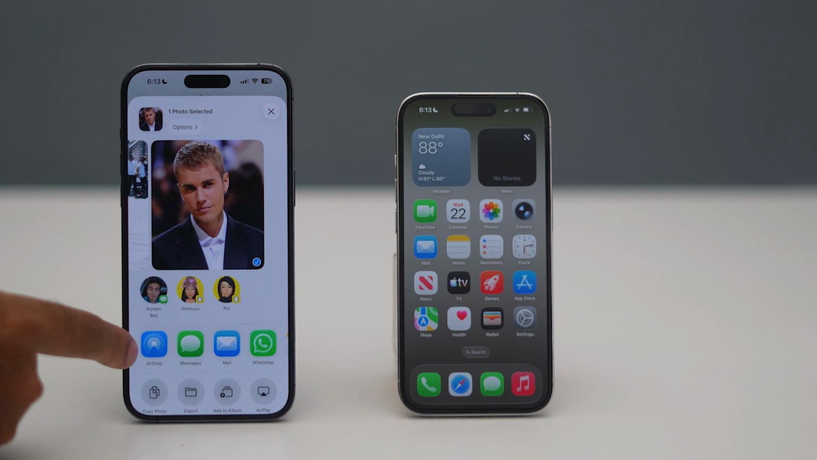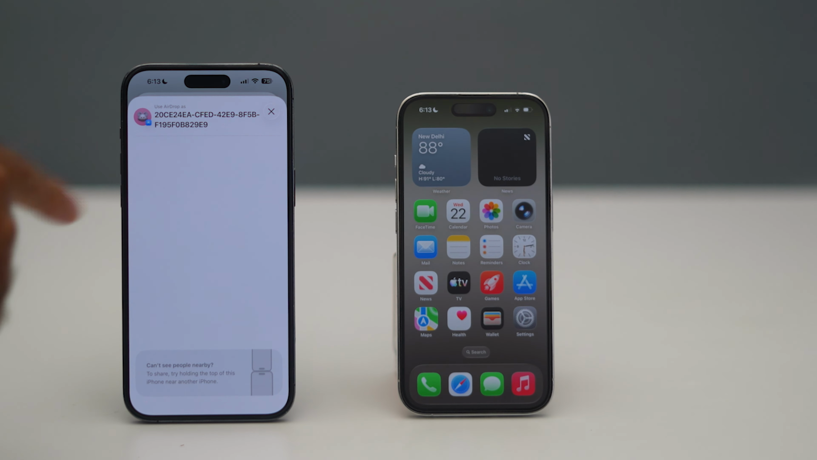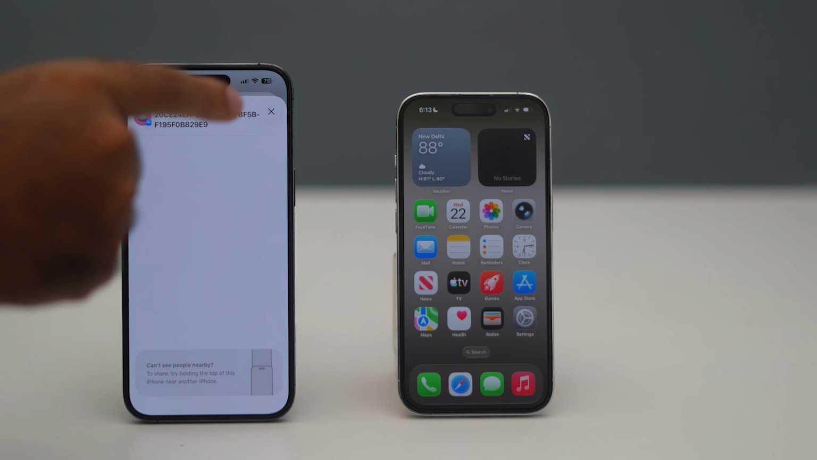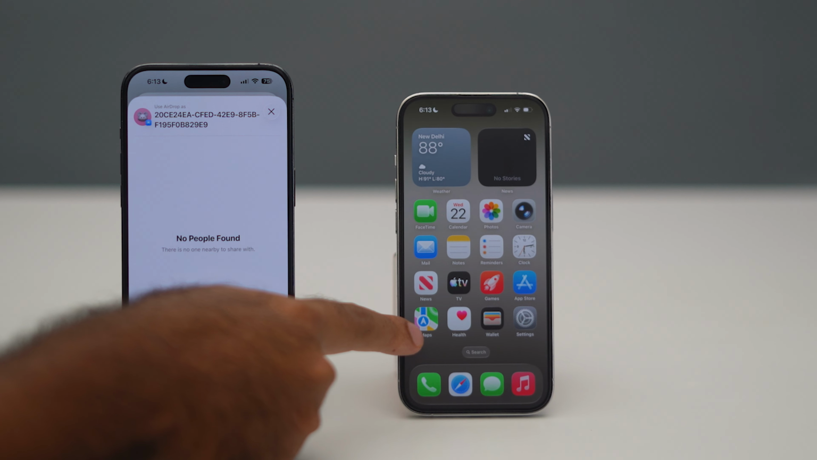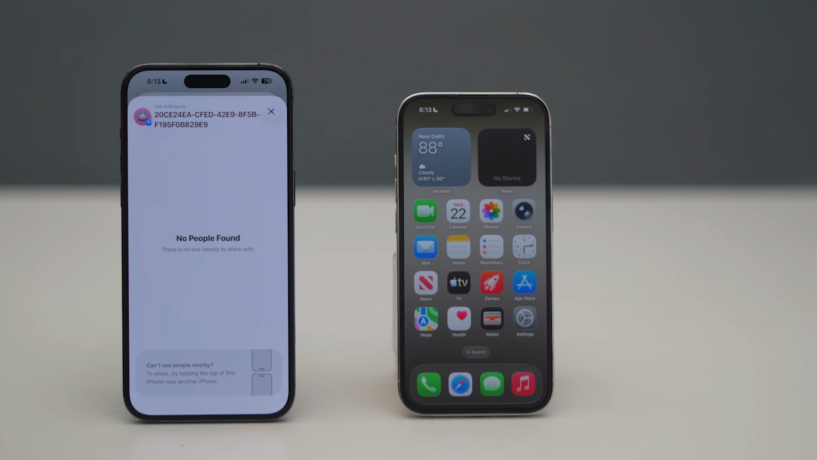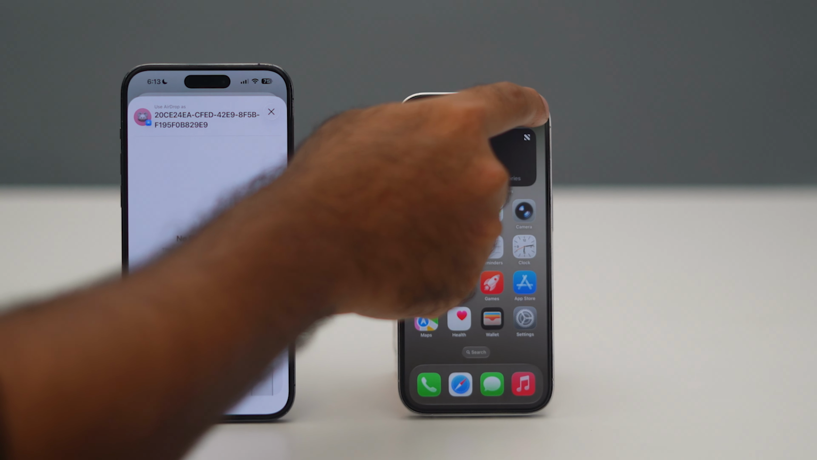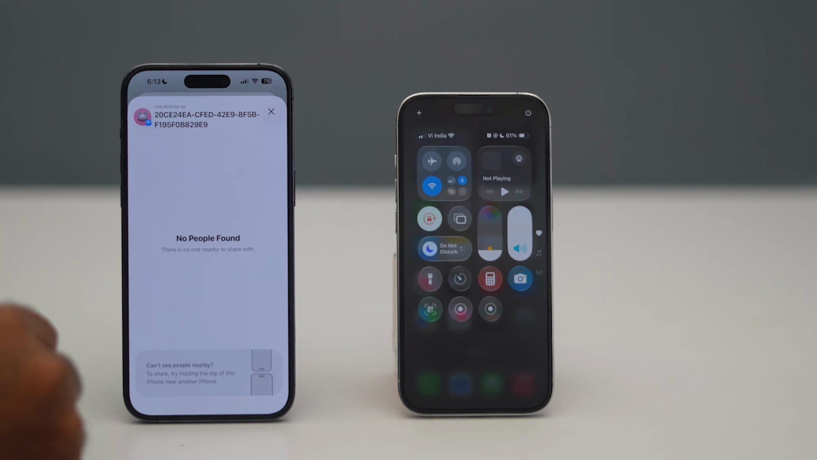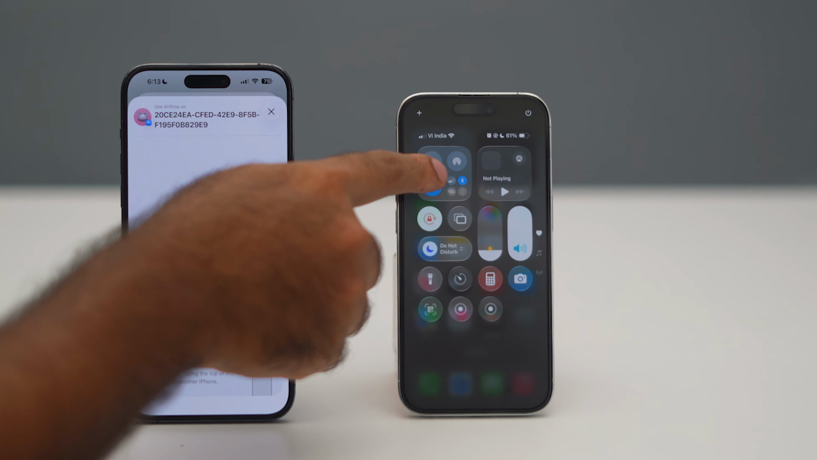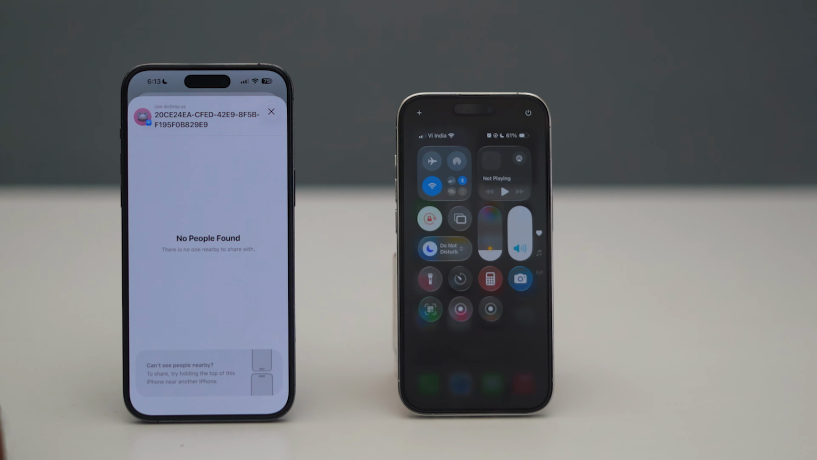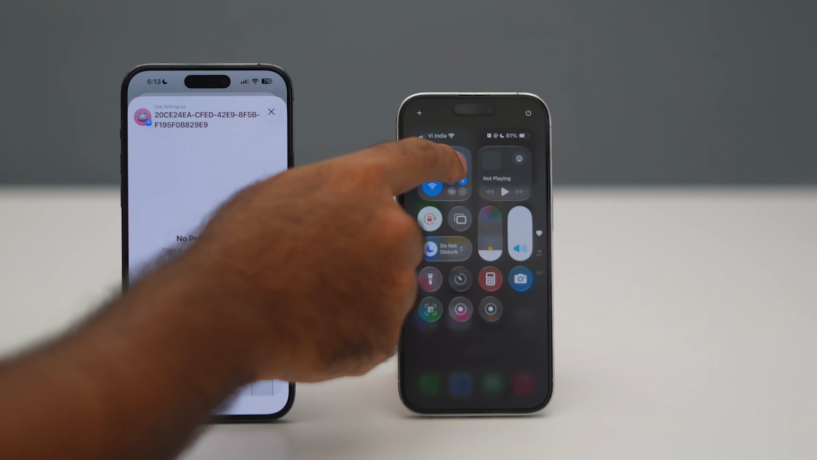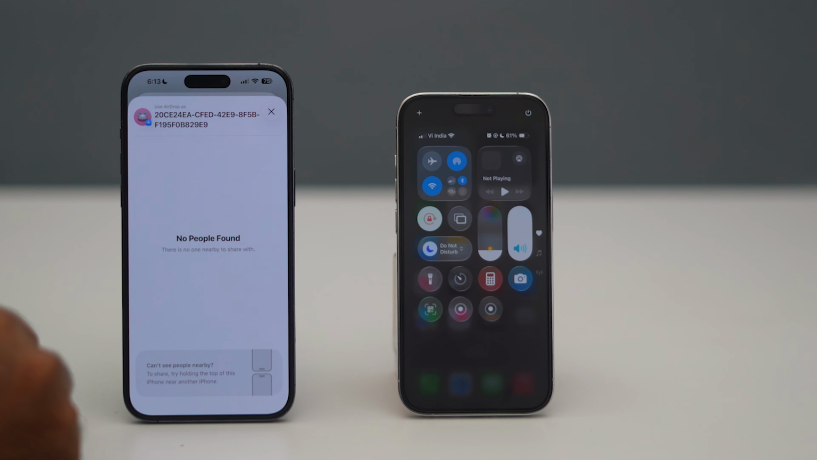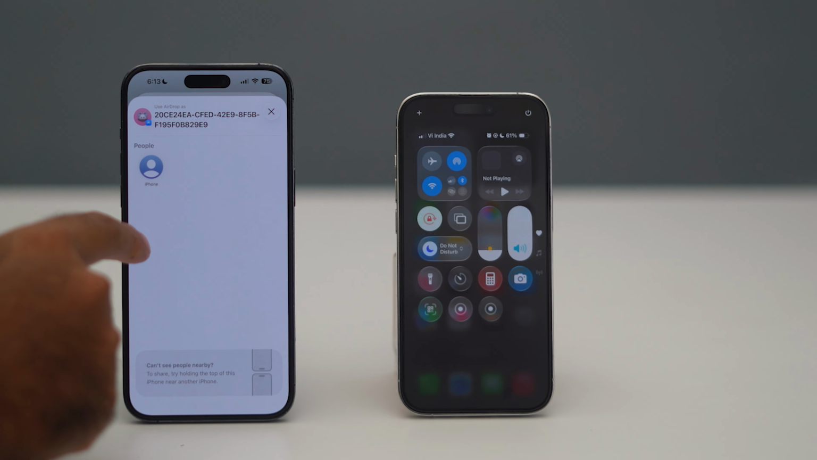Now from here, go to AirDrop over here. You have to tap on AirDrop, and right now this is how it looks. Now we need to turn on AirDrop on this particular device so that it will be visible here. To do so, go to the other device and open the Control Center like this. Now from here, above the Bluetooth icon, you can see there is an icon called AirDrop. Just tap on it, and once you tap on it, the device will be visible here.